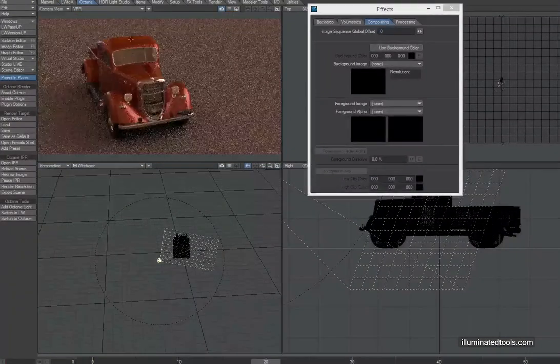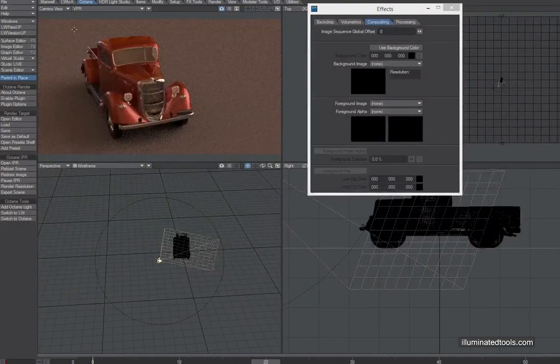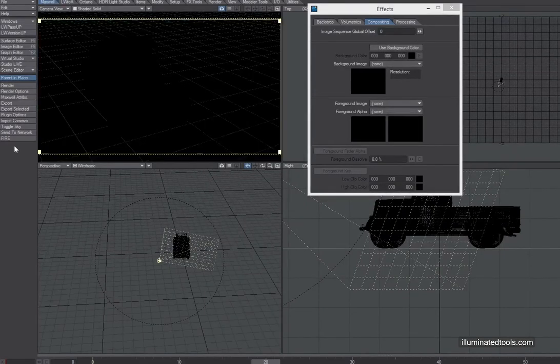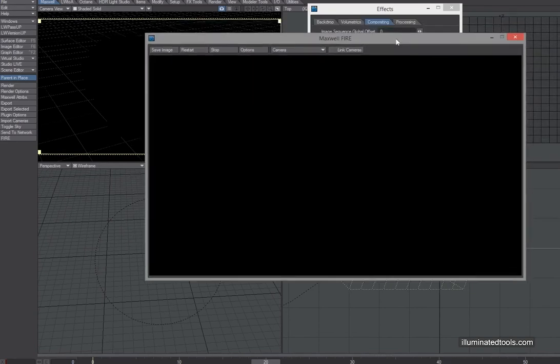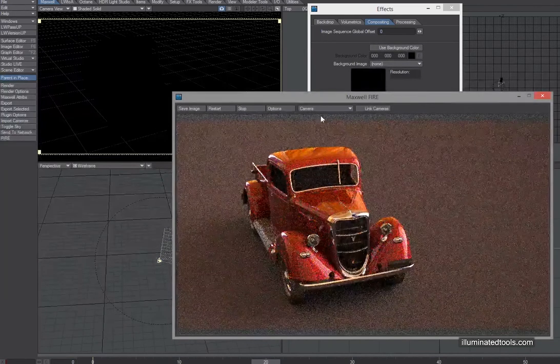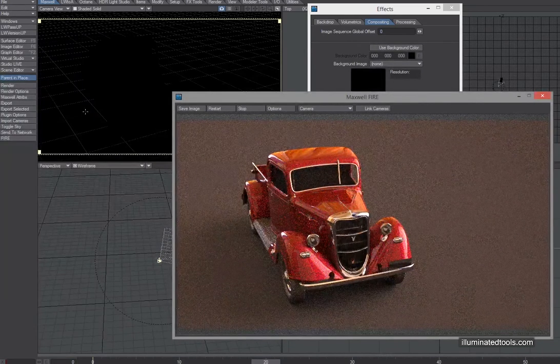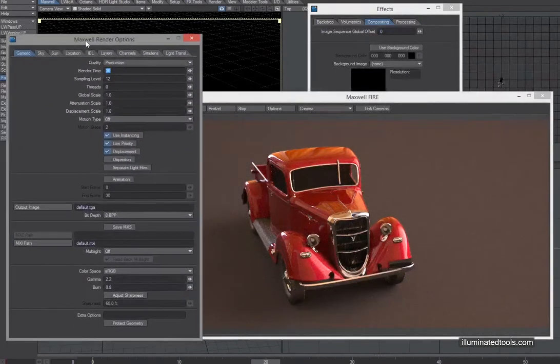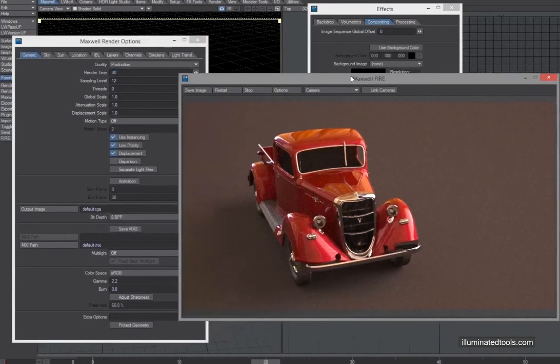All right, let's go to another renderer. How about Maxwell? Actually, let's turn off this. Maxwell. This is an older version of Maxwell. I don't have the newest. This is version 2.7, I believe it is. So it's sending it over to Fire. Now, I've actually already set this up, but let me show you where it's at. So in Maxwell, again, I set up these shaders.